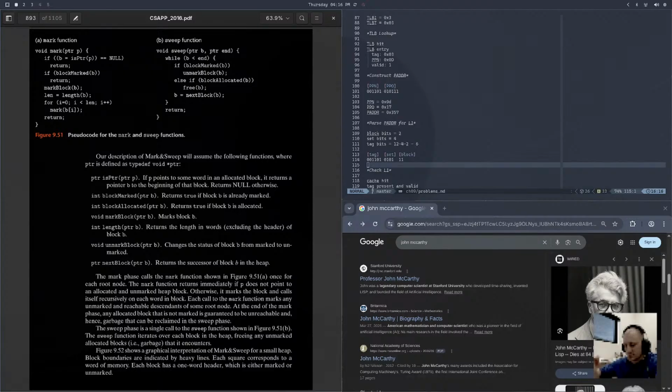Alright, the mark phase calls the mark function shown in figure 9.51 once for each root node. The mark function returns immediately if p does not point to an allocated and unmarked heap block.